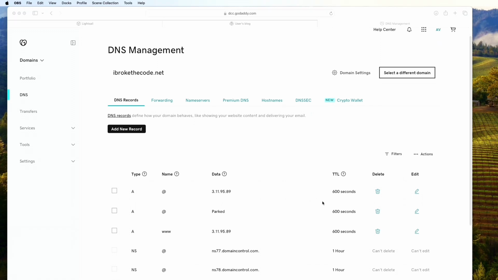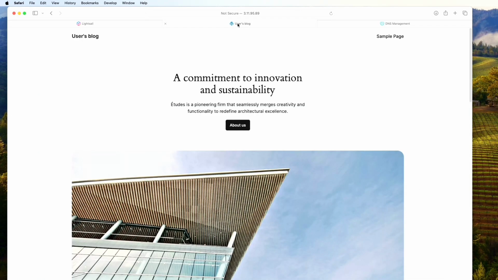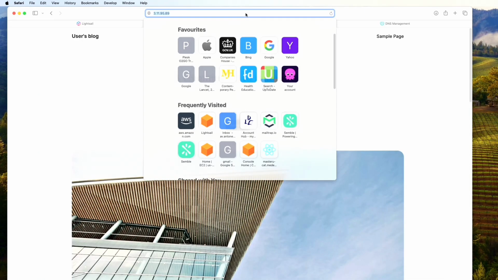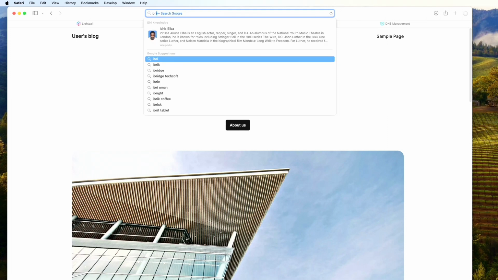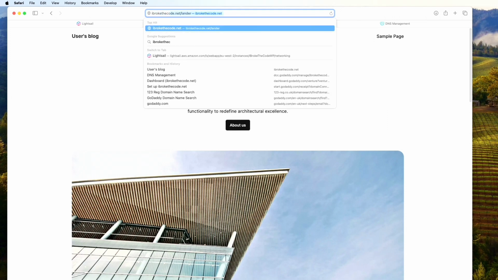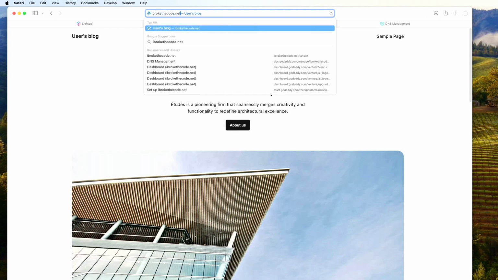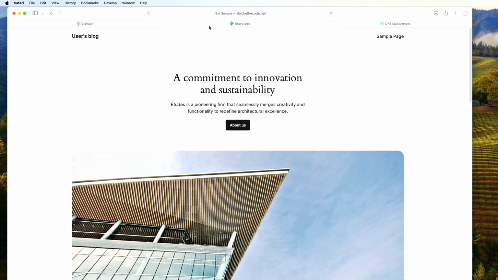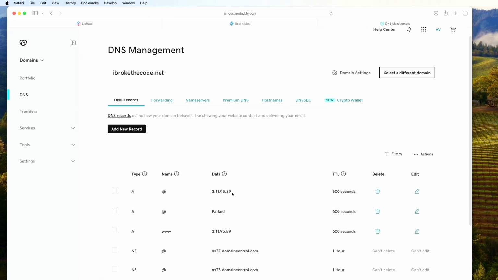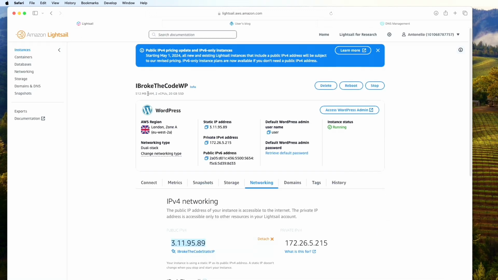Just to make sure that it has worked, what I can do is to open another tab, and I'm going to use the old one here, and I'm going to type in ibrokethecode.net, and it should redirect onto the same page. And sure enough, this is redirecting me onto the same page because it's pointing onto the IP address of the instance I've created on Lightsail.